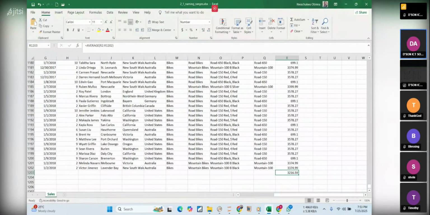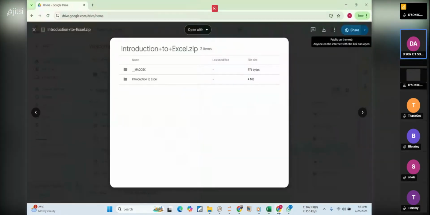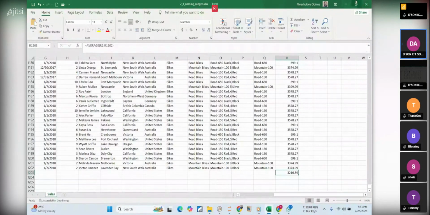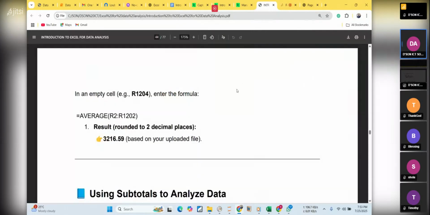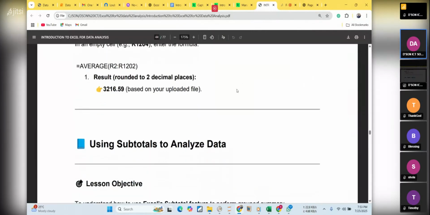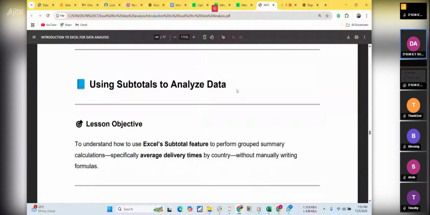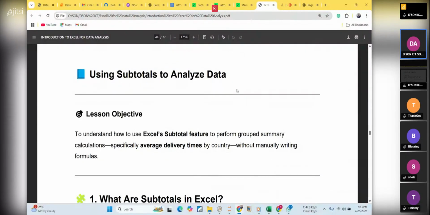Now, in the absence of that, next we have the subtotal to analyze data. Looking at subtotals to analyze data. Please give me 30 seconds. Let me confirm something.